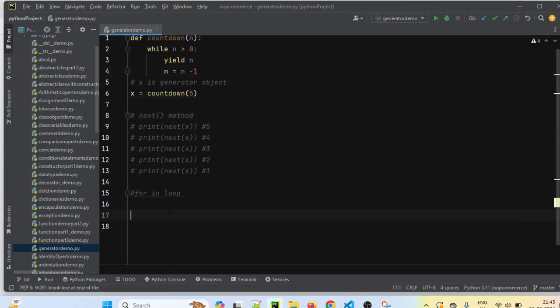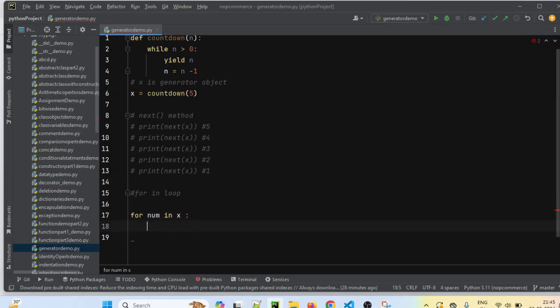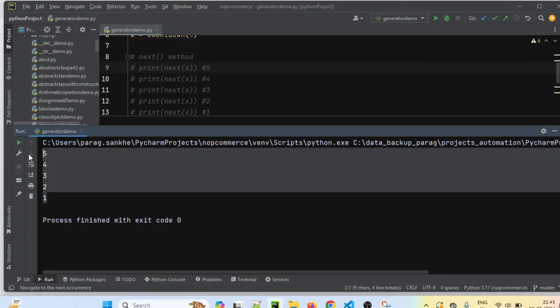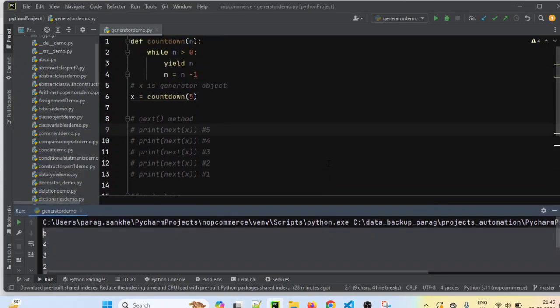For example, I will simply use a for loop: for number in x, where x is the generator object. We can simply print num. If you execute this, it will give you the same output, that is 5, 4, 3, 2, 1. It will print all the values. So this is basically an example of a generator in Python.